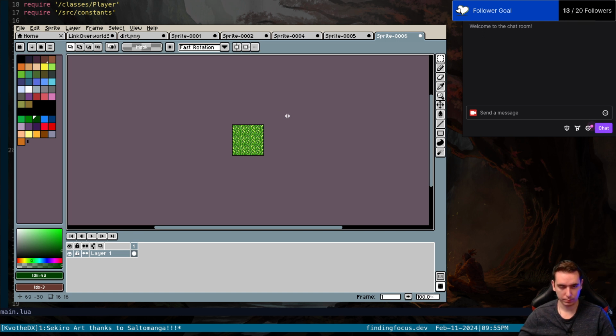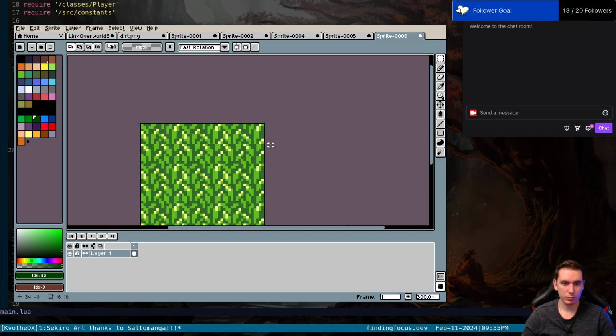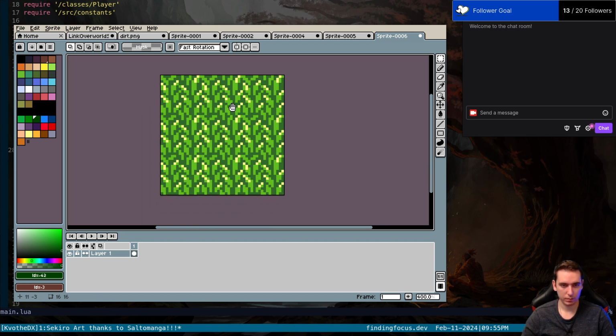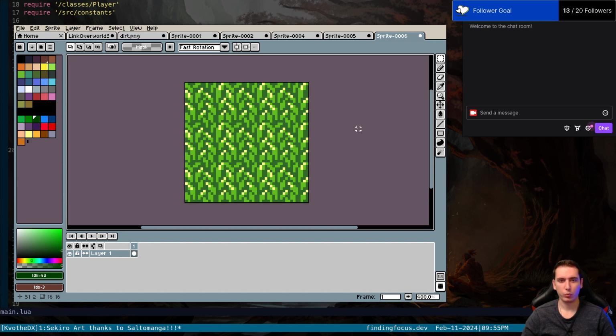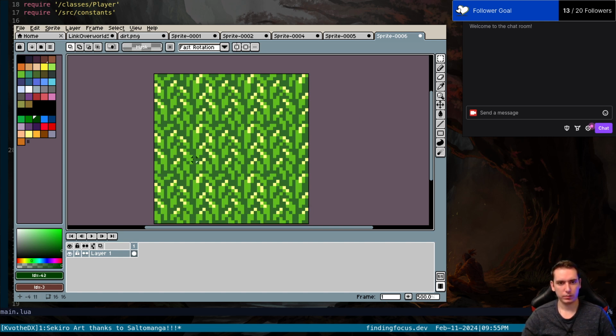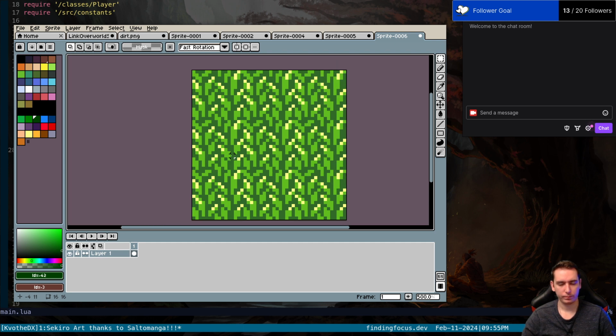Oh, that's awesome. God, how'd they do so good with that, man? They did so freaking good with that. Perfect tile. Perfect. How'd they do that? So there's 3 colors, green, light green, and then the tan. But it totally reads like grass, thick grass.